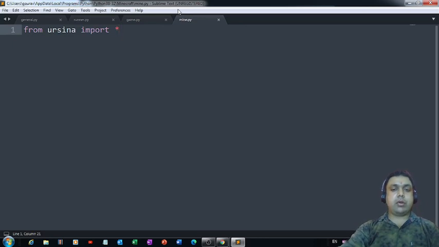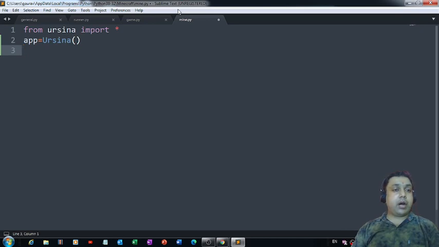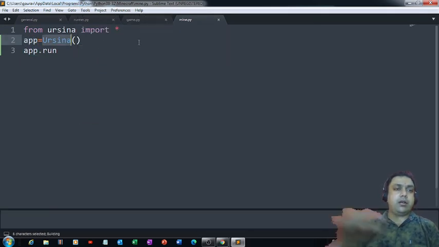Okay, it's time for us to create a window, because if you want to play a game, you need to have a game window, right? For doing that, we can have a variable, app, and call the Ursina function in this variable. Now, how to create a window using this Ursina function? We can simply use the code app.run, which runs the variable in which we have called the Ursina function. The moment you execute this code, you will see a beautiful window.